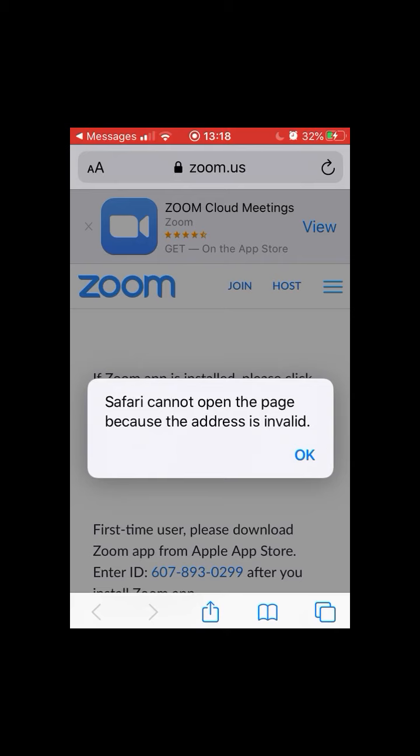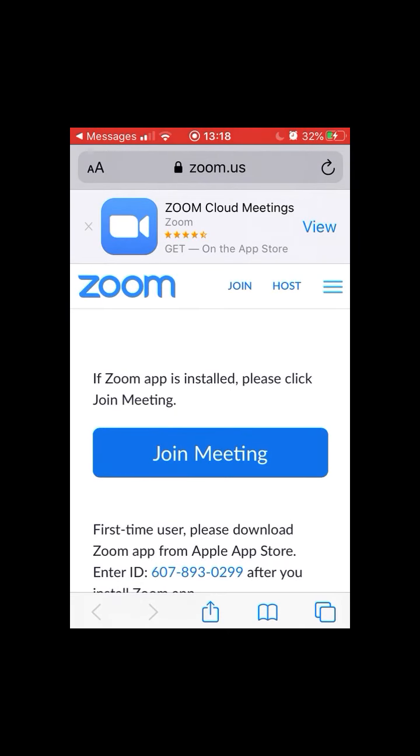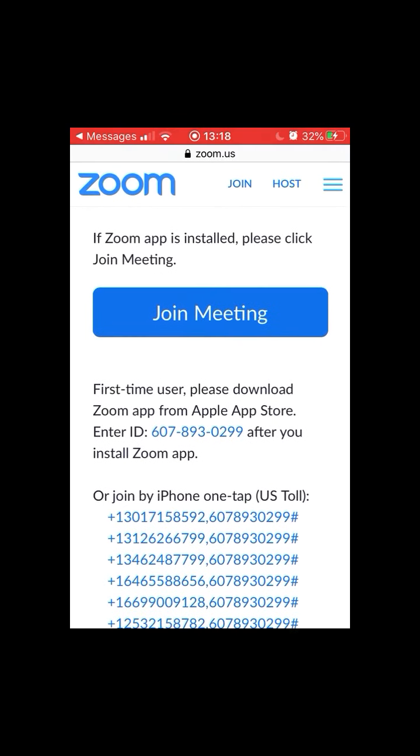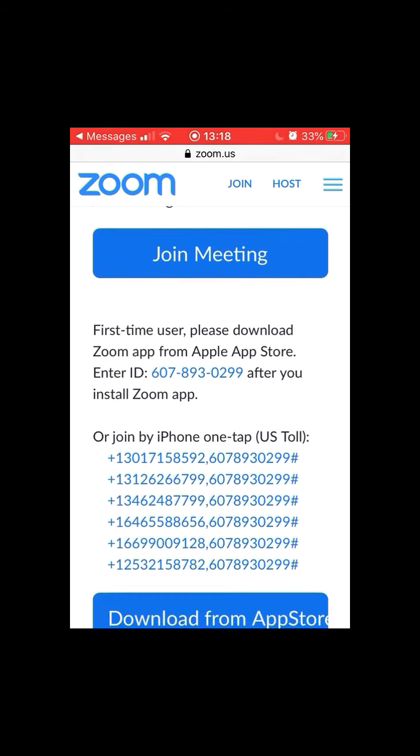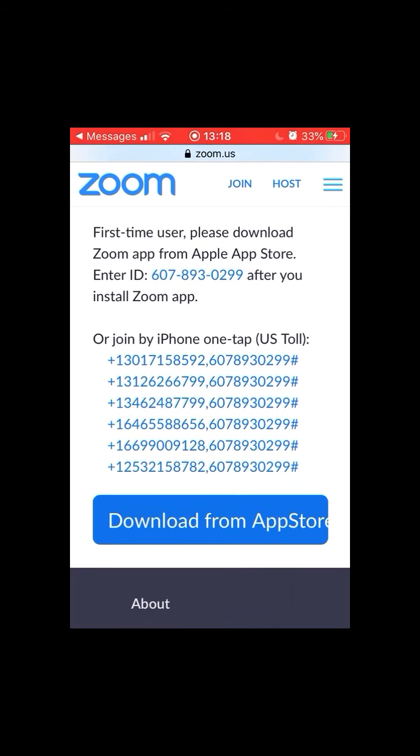So choose the blue OK button there, put my finger on that, and I can't join that meeting because I haven't got it installed. So scroll down a little bit until you find download from the App Store. You see a big blue button there. So put your finger on that blue button to download Zoom from the App Store. So this is an iPhone. It's going to come from the App Store. If your phone is a Samsung or something like that, then it's going to ask you to download from Google Play.